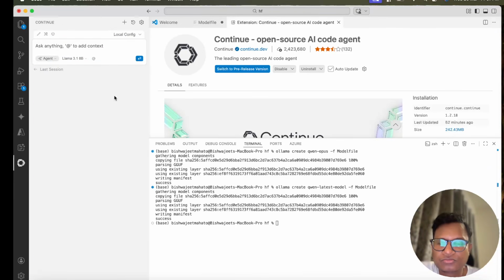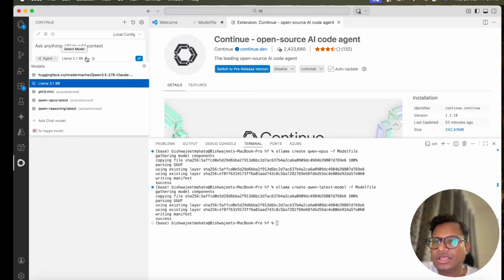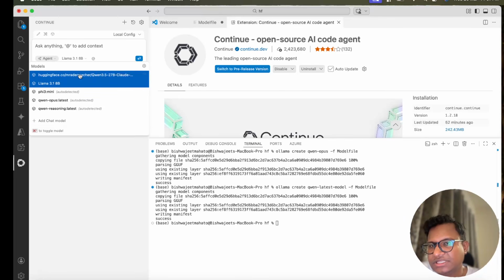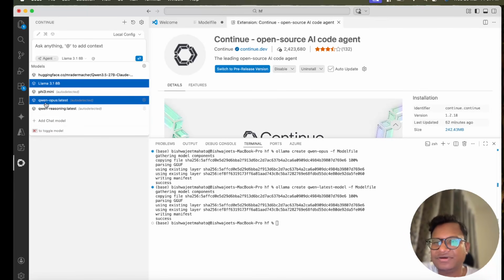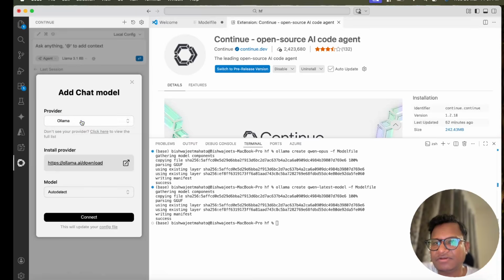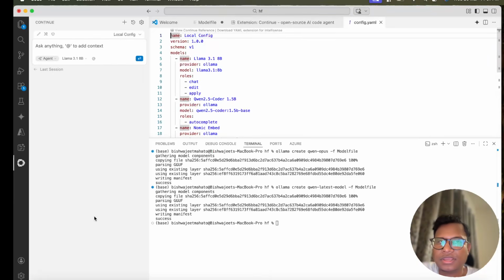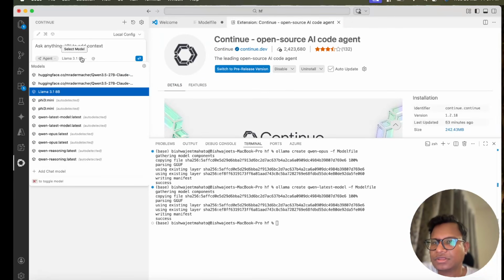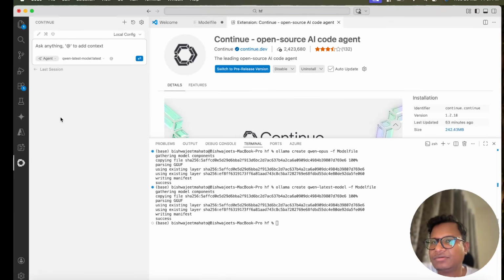Now you need to add a model. Whenever you try to add a model, you can check the drop down. The previous name I had was Qwen Opus, so it was rejecting Qwen Opus. If I want to add a chat model, let's say I add a chat model from Ollama. I want it auto detected, so just connect, and it will try to update the config file automatically. Once you close this, see, it has already auto detected the Qwen latest model, because we named it Qwen latest. Select it.